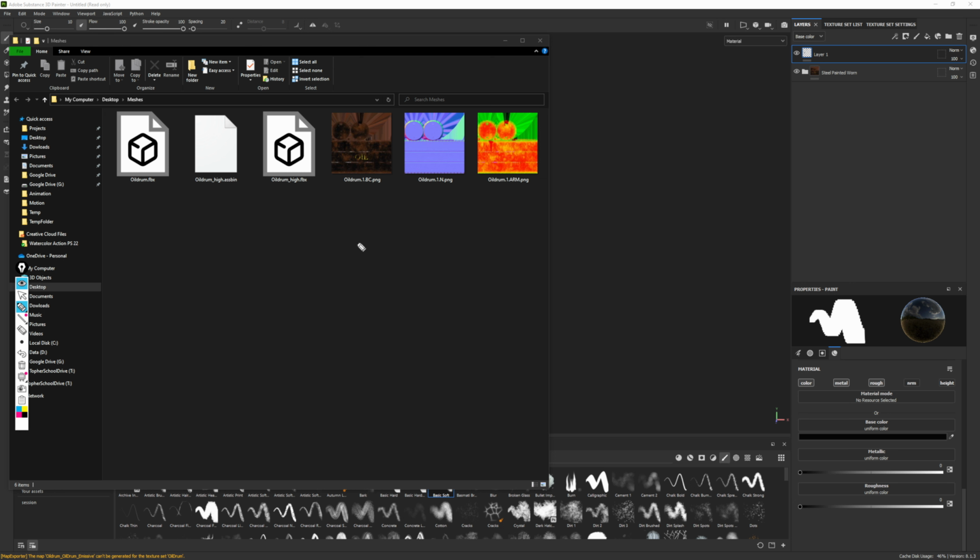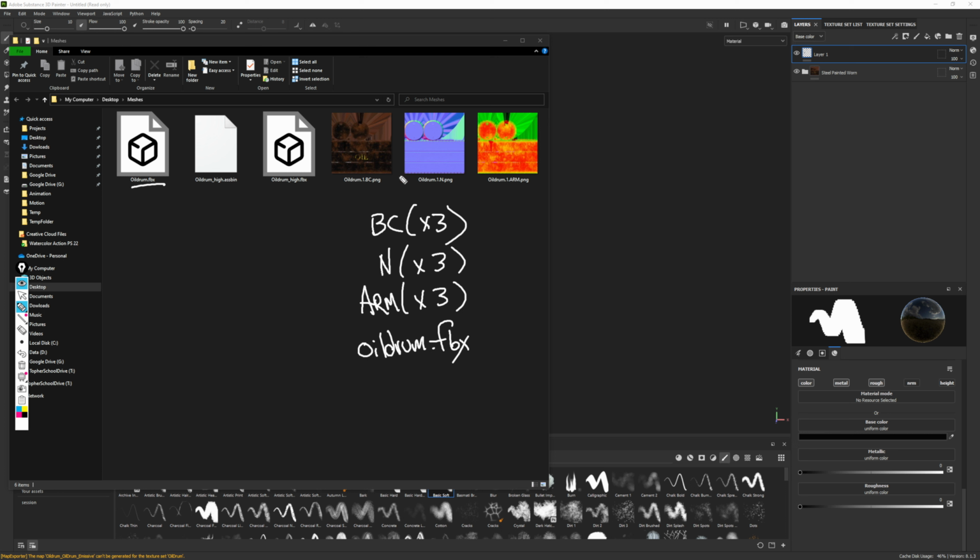Okay, so you're going to end up with base color times 3, a normal map times 3, an ARM times 3, and your low poly. Those are the 10 files you hand in for this assignment.